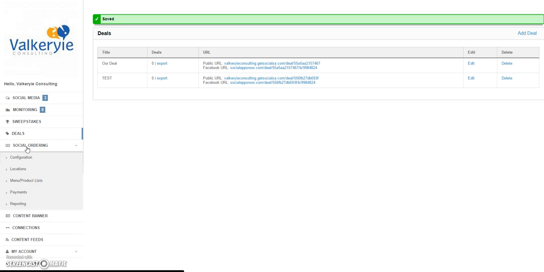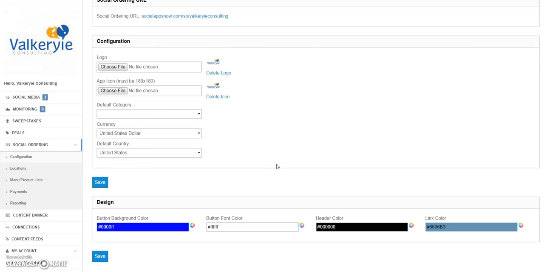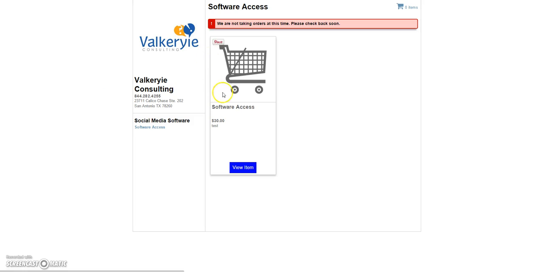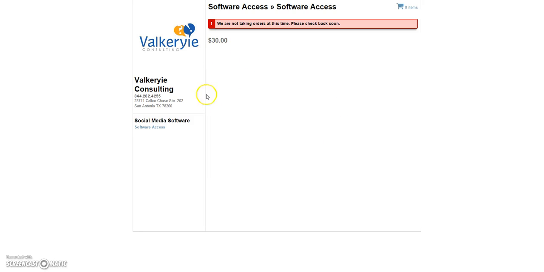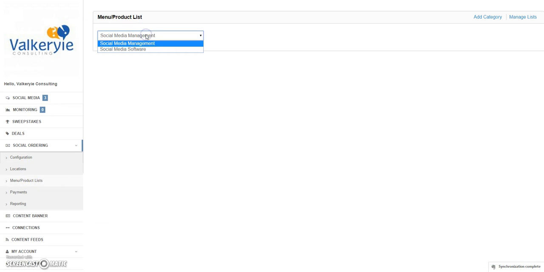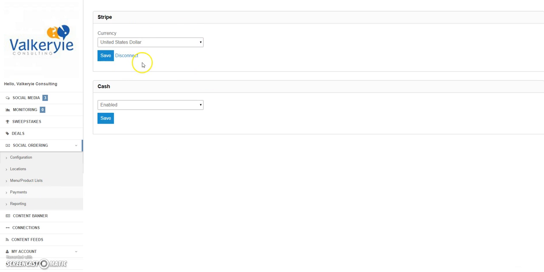Now, another thing I was talking about was the social ordering process. You can create, simply in just a few clicks of a mouse, your very own social shopping cart that looks just like this. It's branded to you just like this. You can go in, you can view items. This is our test item just for this demo. But you can go in and create different menus, different product lists, different categories, and collect payments direct through here. It will connect direct to your Stripe Pay.